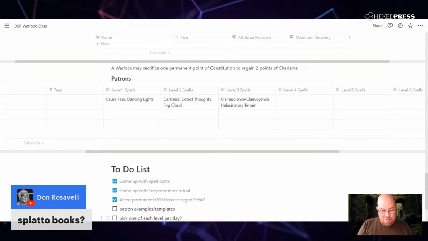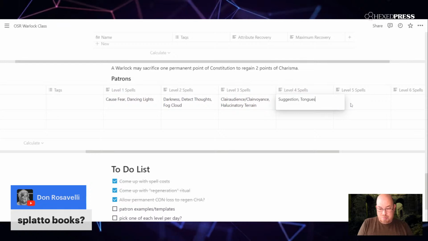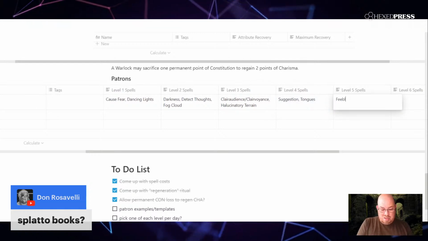Oh, Feeble Mind level 5. That's for sure. Let me go add some of these in here before I forget. So we got... and the other thing is their level. One of the things I'm also thinking of here, I'll just put Feeble Mind here.